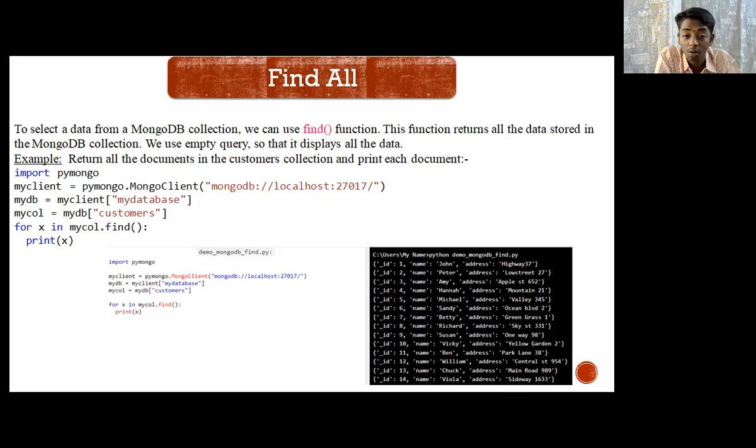Here you are running a for loop. For X in my collection, you have to print all the records in the list. So you're using a for loop: for X in my collection, find, print X. If you print the X value, then you'll get all the IDs, as you all can see here in this CMD example, I mean the screenshot. Here it has printed each and every record of my collection, 1 to 14. So this is how we use the find all function. So let's get on to the next slide.